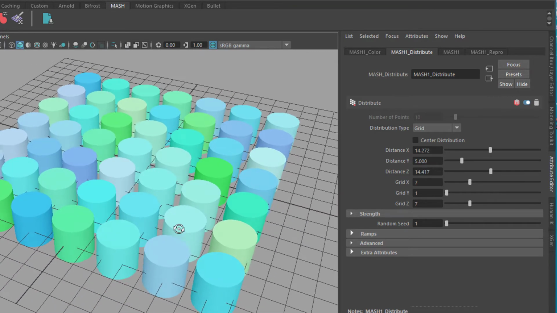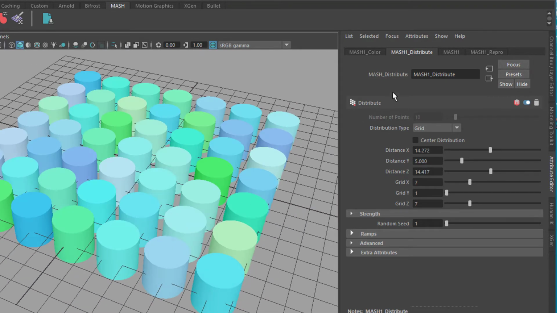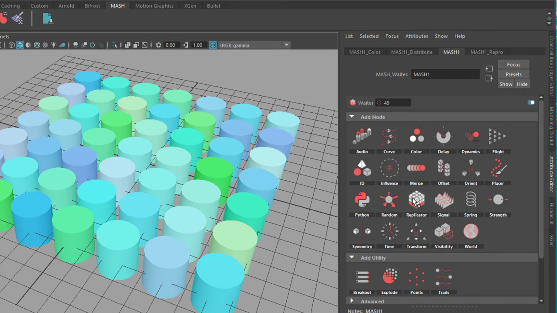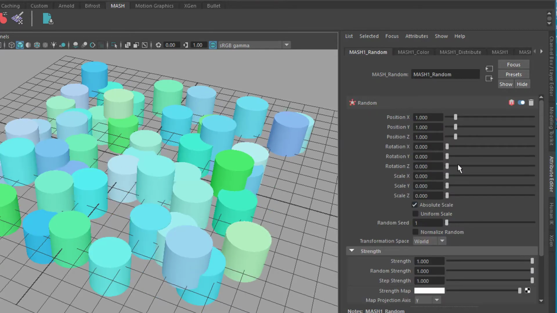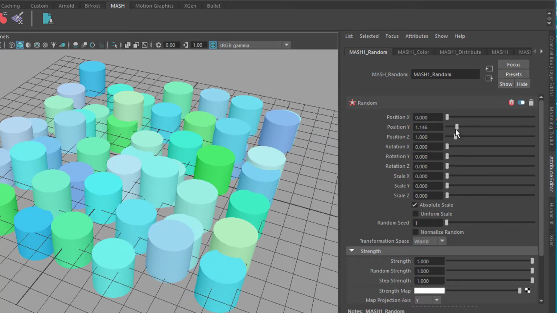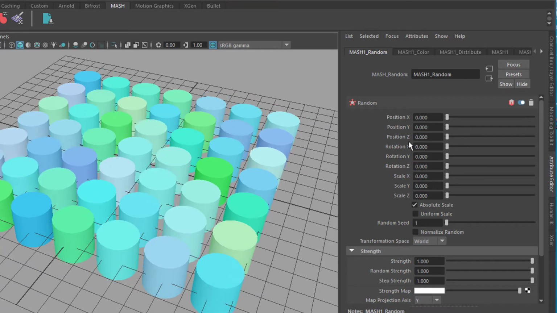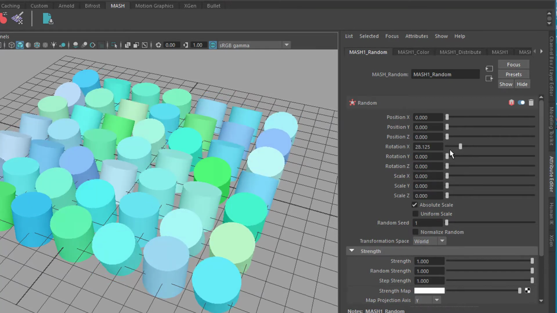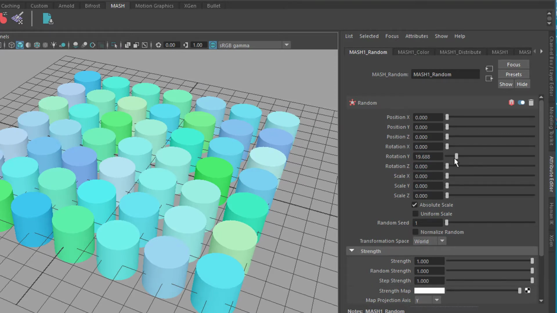Now come the expressions. I go back to the main mesh node and I create a random node. They're currently nicely arranged in this grid pattern, which will change now, but only for a second. We have a wild distribution here, and here in the random node we just reduce the position x, y, z to 0, so we have the same thing as before, but we will use the rotation in x, y and z.